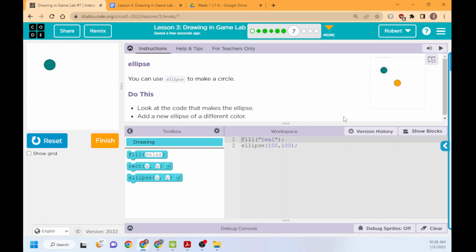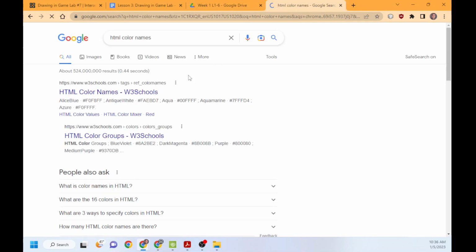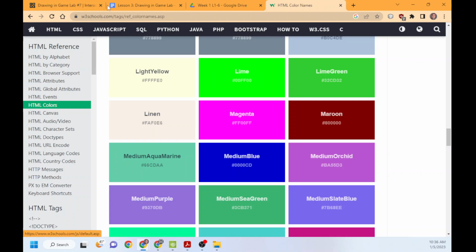So we want to add another one. So I'm just going to copy this, and it looks like it wants orange. Now, you can do HTML color names. And you should be able to use all of the names here, right? There's a ton of different names that you can use.